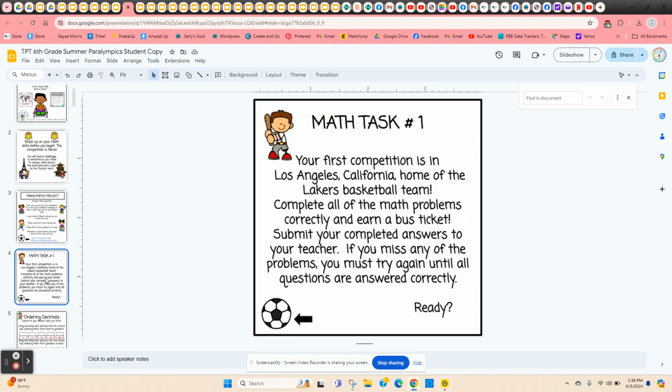Now, there are 8 math tasks. So the very first one is for a competition in Los Angeles. So it tells a little bit about Los Angeles. They're going to earn a bus ticket there. Now they're going to be given some math problems. So if they get them all correct, they can move on to the next competition.